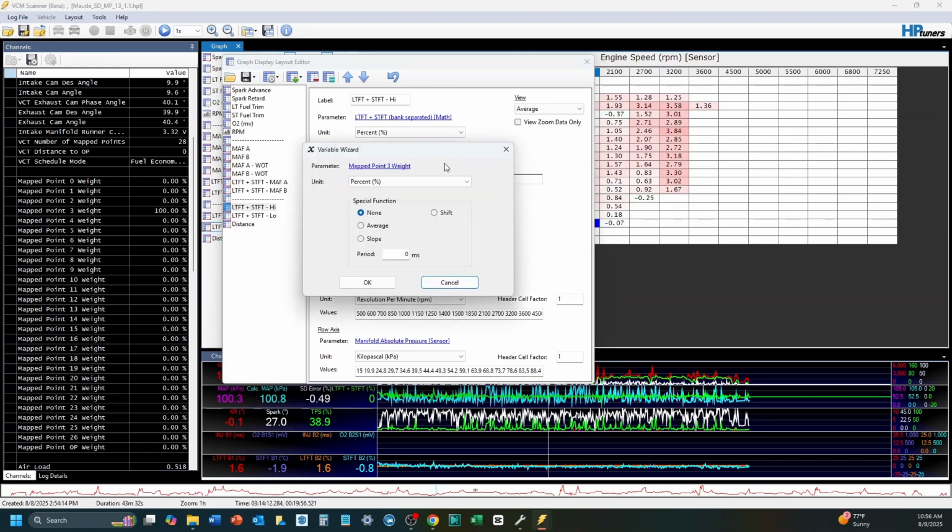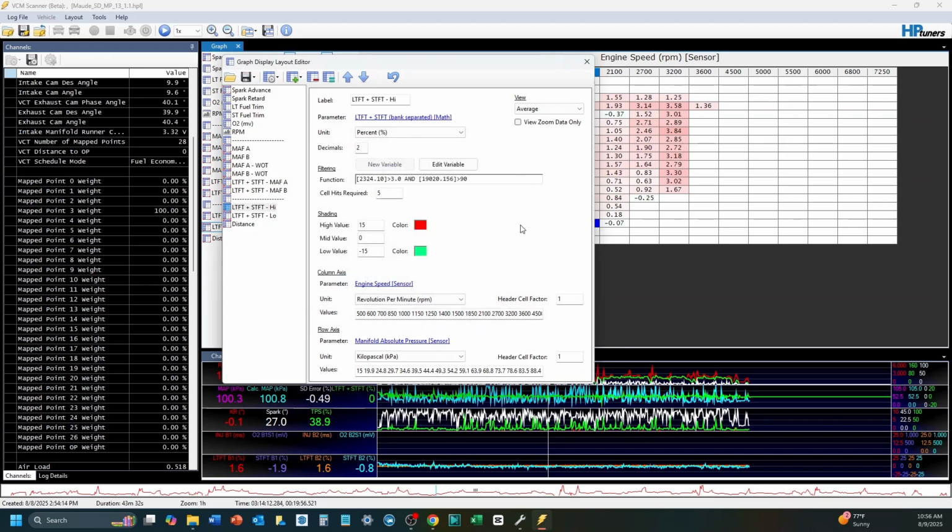And as well, we can look at mapped point 3. Only log when map point 3 is active. And we set this cell hits at about 5, because we're getting less hits in this state. 5 is usually pretty good to give you the trending without bringing along noise. For the low condition, 10 is usually pretty good. And you can adjust these a little bit. Again, this is where the art takes over the science.